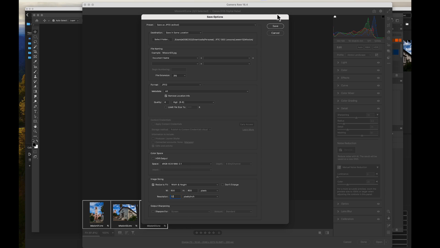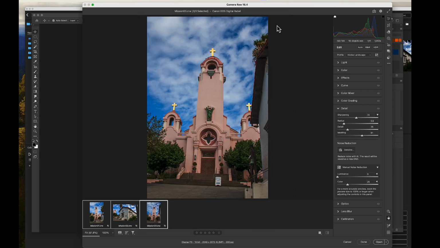Then we are going to go up here and we are going to hit save. When you have a lot of images that you're changing, typically you'll have a countdown box that's down here, kind of counting down every image until you're done.